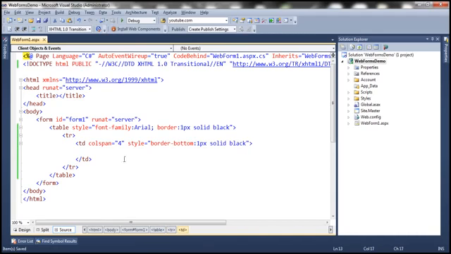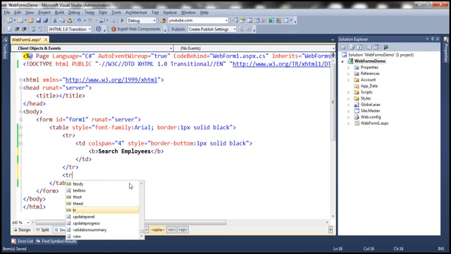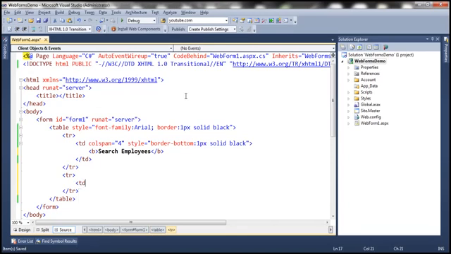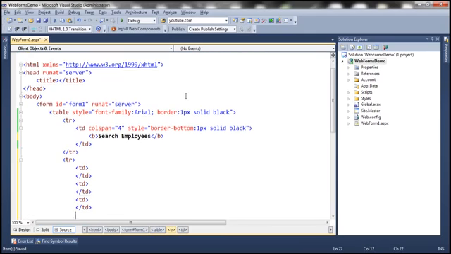And then what do we need there? We need the text search employees, and let's wrap that inside a bold tag. So search employees, and then let's create another TR, and within the second table row we need 4 TDs. So let's include 4 TDs. So that's 1 TD, 2, 3 and 4.